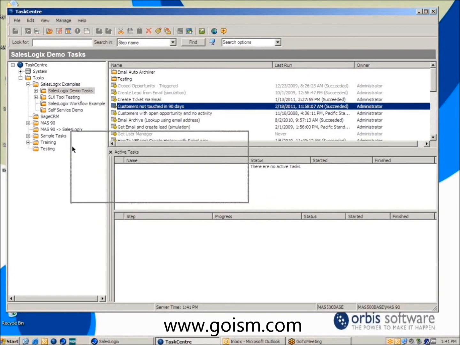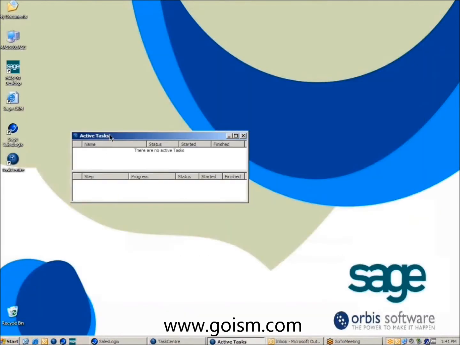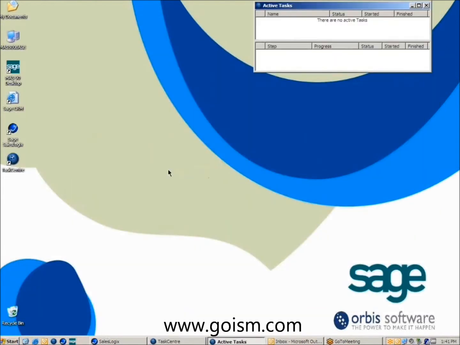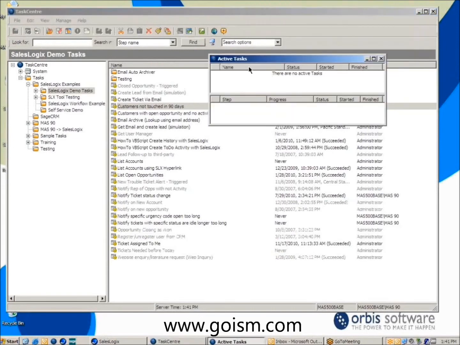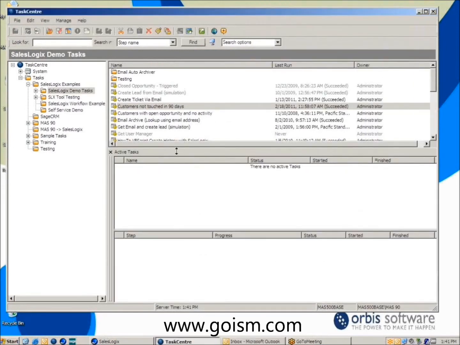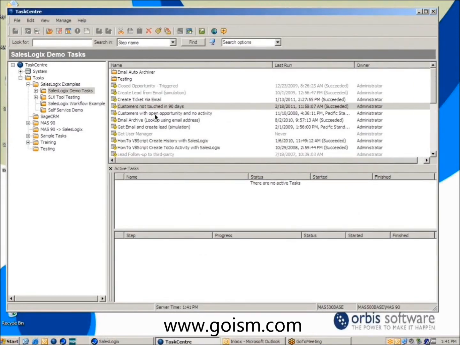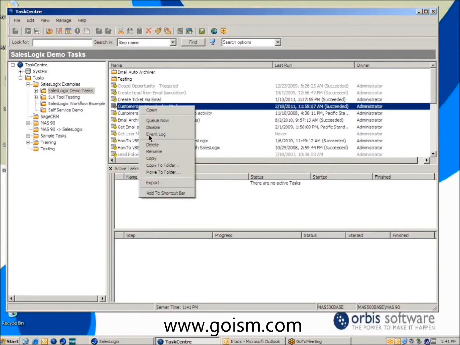And this Active Tasks window can in fact be detached, and you can have that separately displayed on your workstation if you're the TaskCentre administrator, and you can just keep your eye on things during the course of the day, or we can just bring it back and dock it back in there if that's how we prefer to have it. But of course, that task that ran is now gone. How do we know what's happened? Well, there's a couple of ways we can find that out.